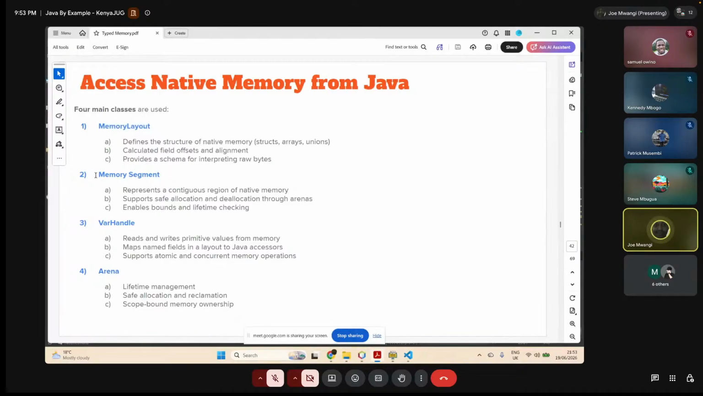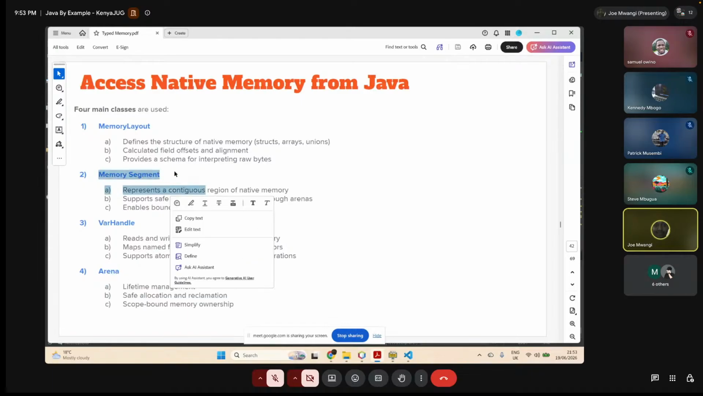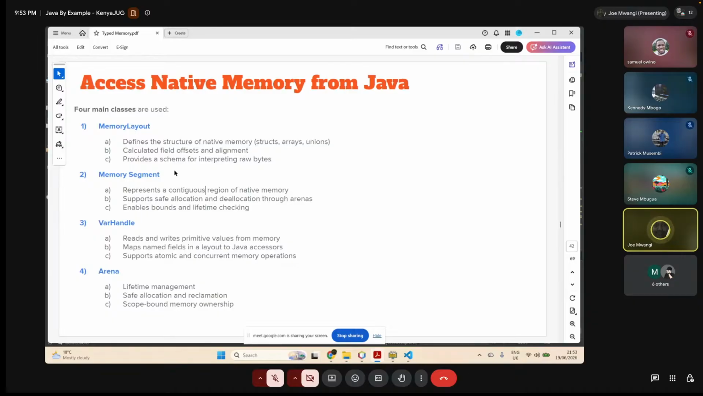So there's memory layout, and then this is the memory representation, memory segment. This is where your bytes are stored. To access that native memory, use a var handle, and then Arena. Arena is a way of creating the memory segments. Actually, I explained that too. I don't need to go into detail on what they are, but now you understand the concepts in a way.